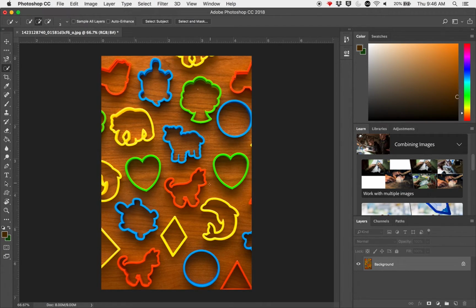I'm going to deselect and just do another one. Let's say I choose this one. See how it just fills in? So the Quick Selection tool is a wonderful tool for selecting quickly.